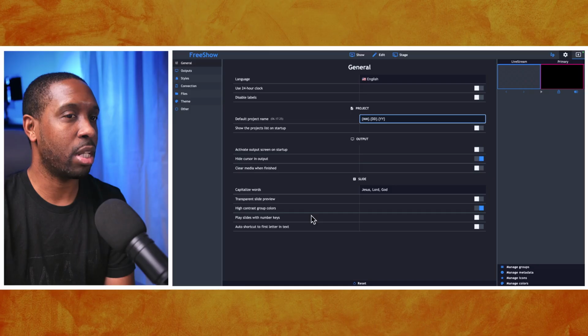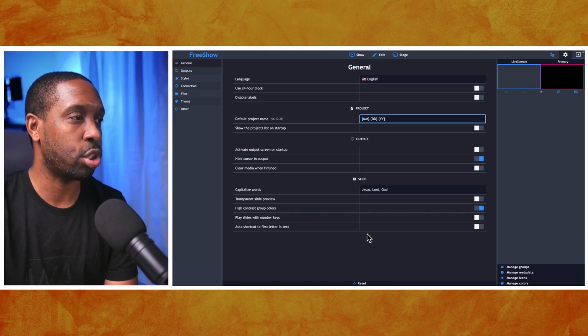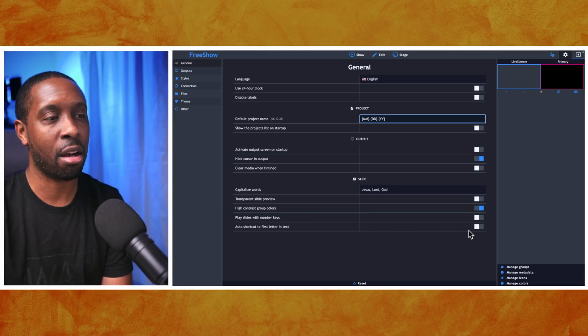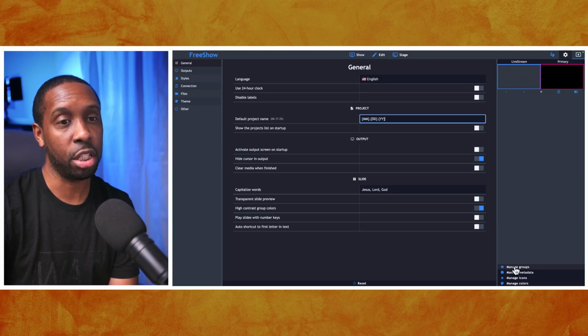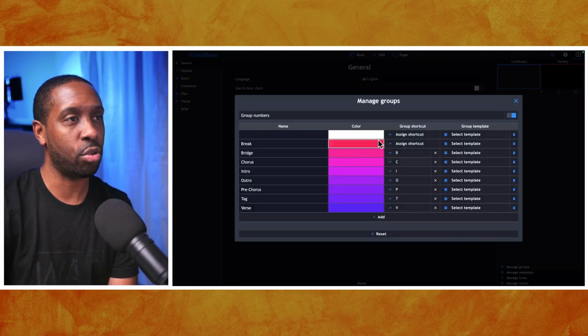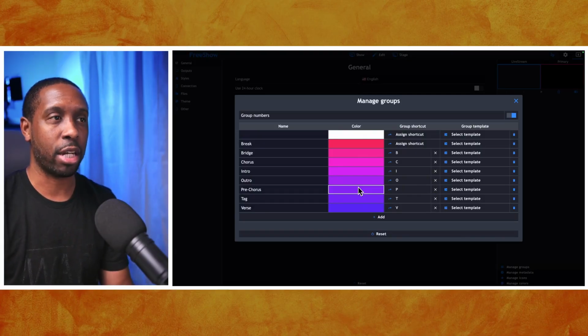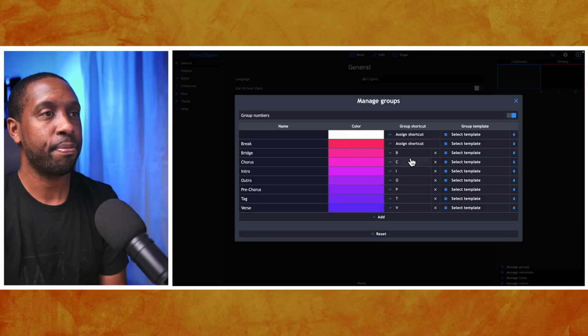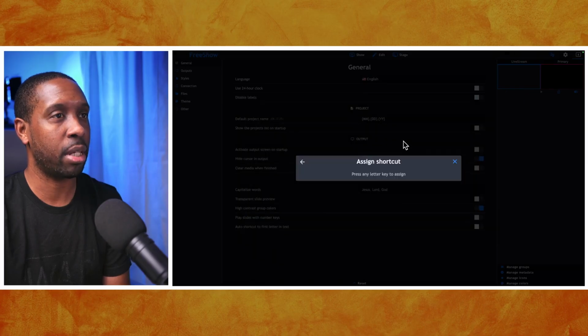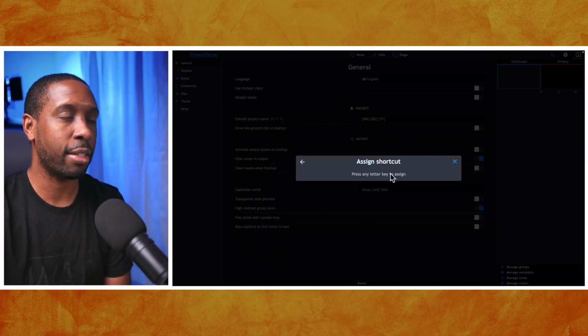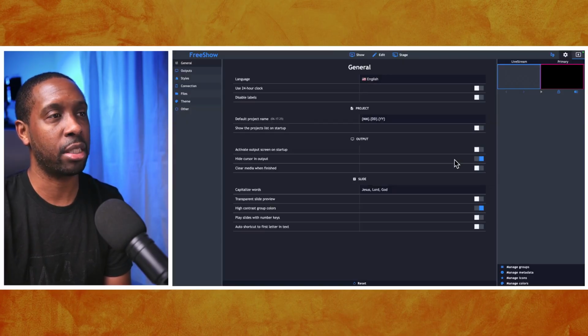And then play slides with number keys. I have that off. And then auto shortcuts to first letter in the text. I have that off as well, but certainly it's an option. Now, if we go to the bottom right here under the general still, you can manage your groups. Now, this is what I talked about earlier when we talked about the high contrast group colors. This is what we've got here. And you can assign different letters to each part. So I've got B assigned to the bridge, C to the chorus, and you can just click in there and it'll automatically ask you to type in what you want it to be. So if I click on that to assign a shortcut, I can do that. Okay. I can just close this out because I'm not going to assign one, but that's managing groups.